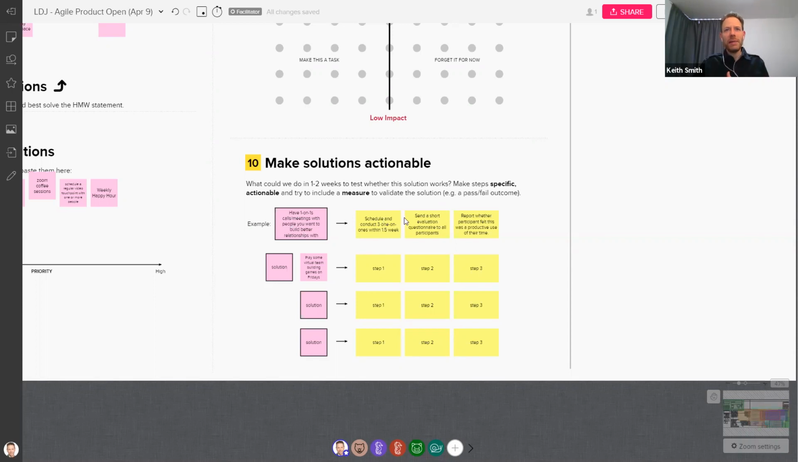So, 3 steps: we could schedule and conduct 3 one-on-ones within a week and a half. We could send out a short evaluation questionnaire to all the participants, to report whether participants felt this was a productive use of their time. So really we're trying to get to action here. So in terms of how we could make this particular solution actionable, play some virtual team building games on Fridays. I think it would go along the same line.